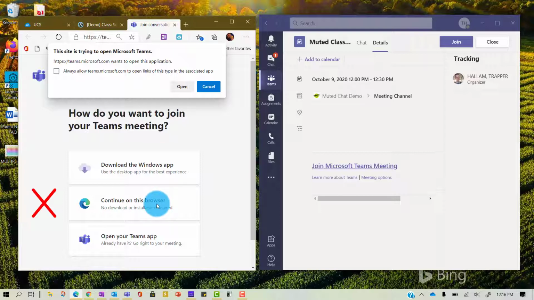This, in some cases, will have you enter as a guest. And as a guest, your teacher may deny you entry into the meeting. Other issues may occur, and if you do have issues joining a meeting, make sure that you are not joining via the browser and that instead you are always joining via the app on the desktop. Let's do that now. I'm going to go ahead and click open because it's asking me to open this in Teams.